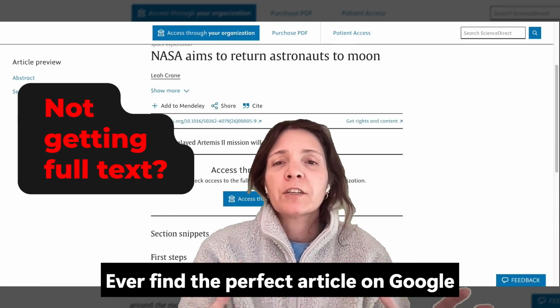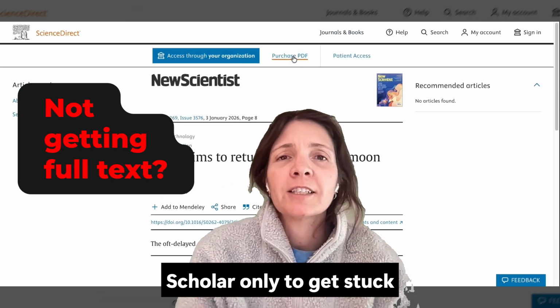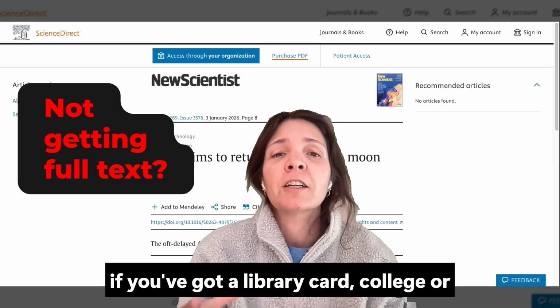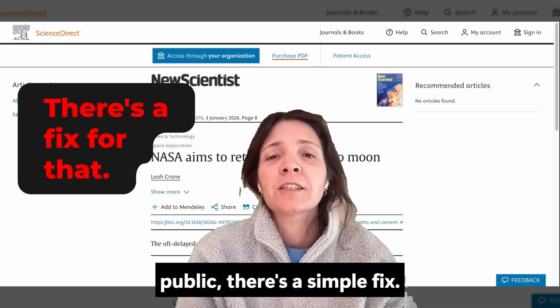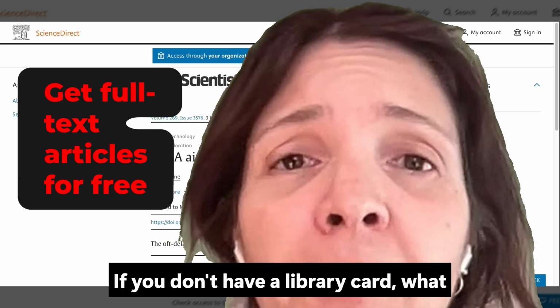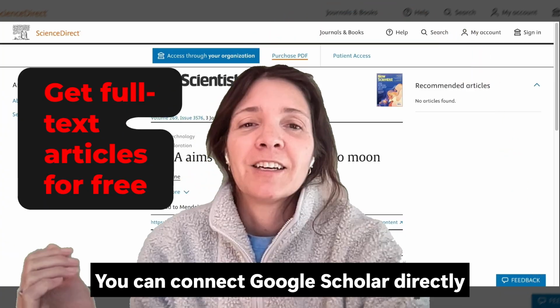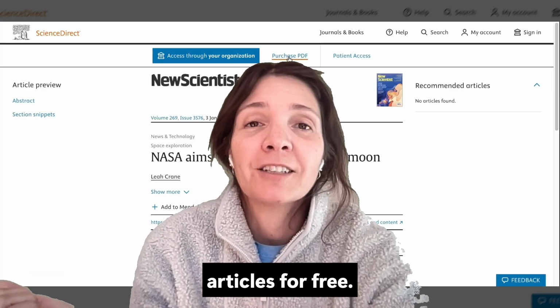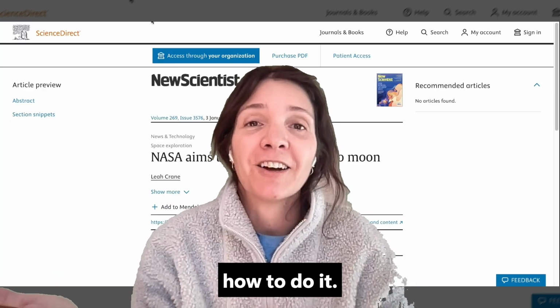Ever find the perfect article on Google Scholar only to get stuck staring at the publisher's paywall when you try to read it? If you've got a library card, college or public, there's a simple fix. If you don't have a library card, what are you doing? Go get one! You can connect Google Scholar directly to your library and get full text articles for free. Here's how to do it.